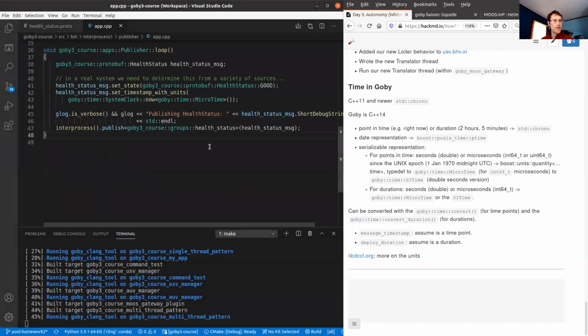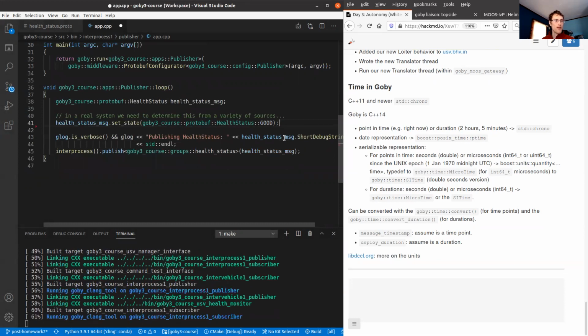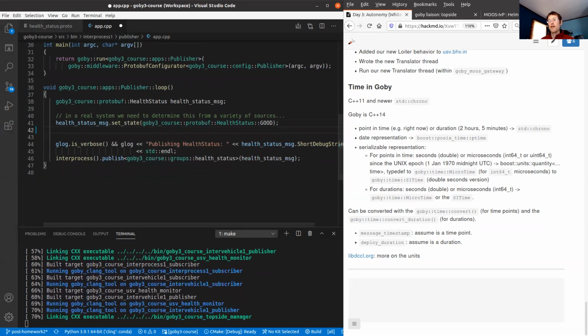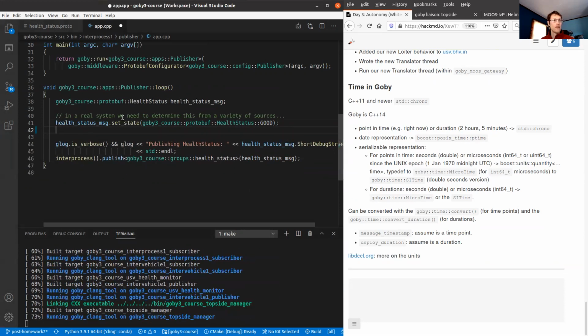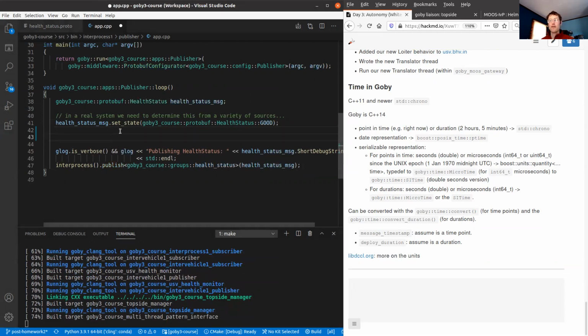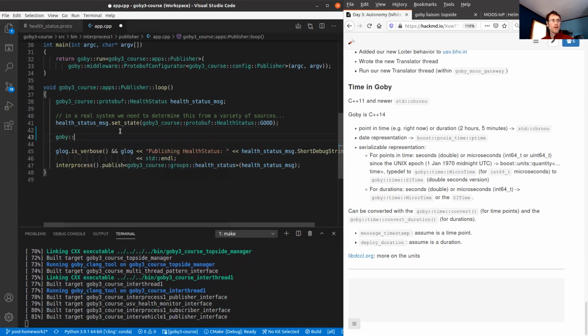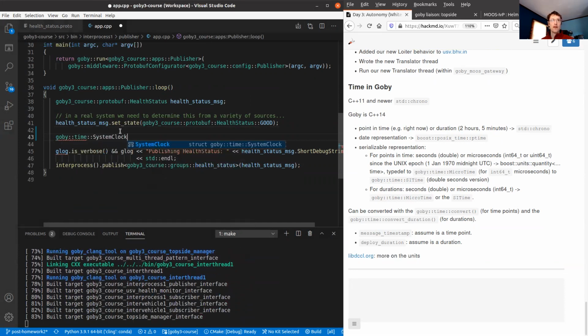We can look at that app.cpp, and this wasn't here yesterday. So we now want to set the second field, the timestamp field. I'll do this out in long form first, and then we'll shorten it up. So we can get the current time as a system clock time point, which we get by calling Goby time system clock now.